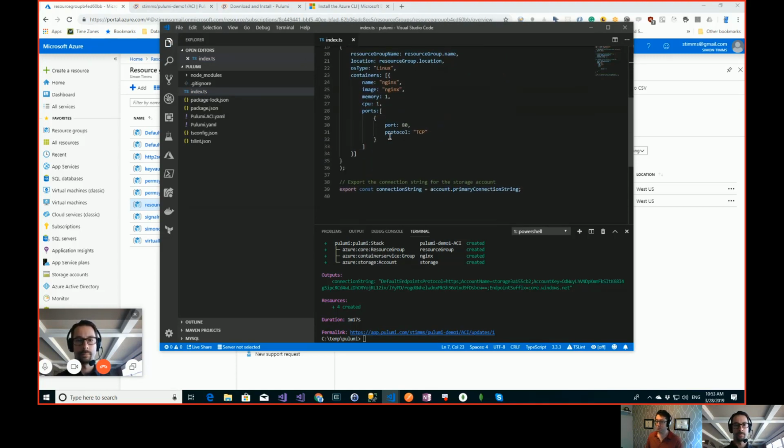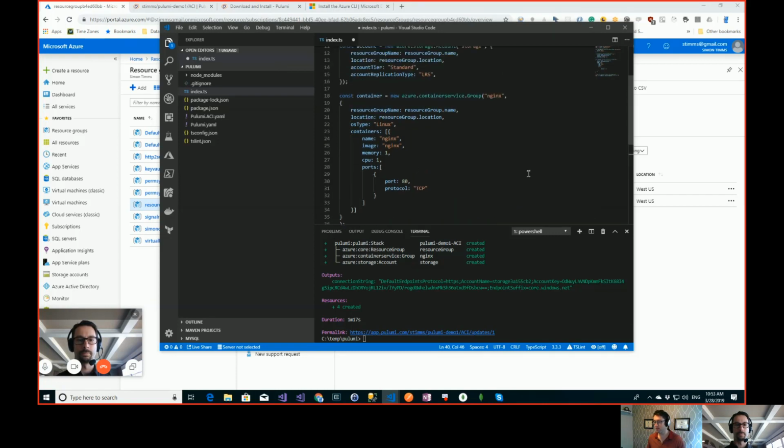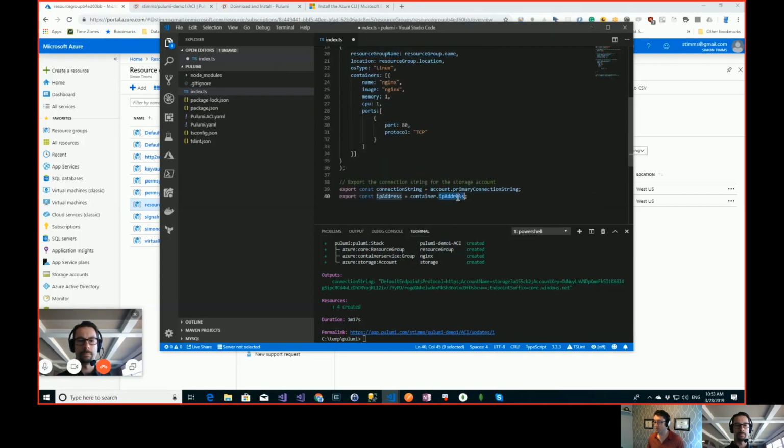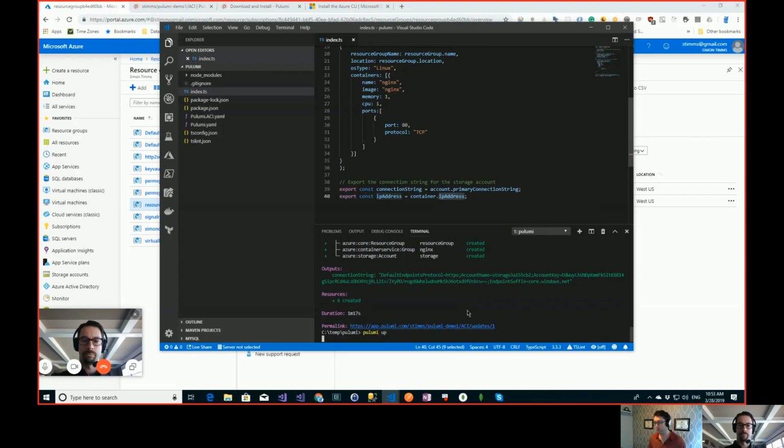Now, the other thing that would really be useful for me to know is what is the IP address of this container instance that I just built. So what I can do is I can export that information too. I'll just paste that in there. This comes from the container reference here, and we're just going to get the IP address on it. There's a few different things off of it you can get, but IP address is what we're looking for right now. And then I will redeploy this.